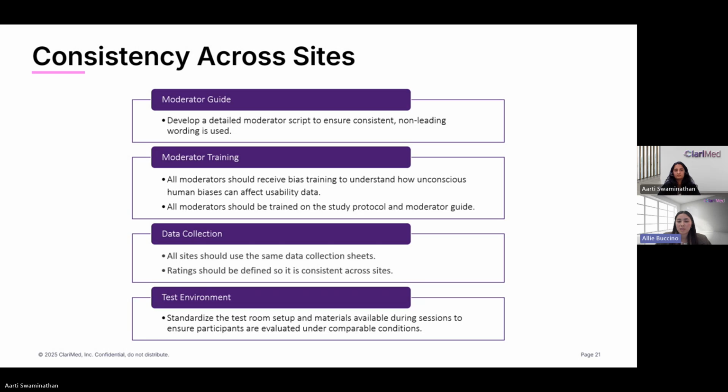So having the same data collection sheets and also making sure that how moderators are rating task performance is defined so that that is done consistently across sites as well. And then finally, the test environment should be pretty standard, and the materials that are available to the participants. So that's not just the device and instructions itself, but things like a sink or hand sanitizer, washing hands is an important aspect, making sure all of those different study materials are also consistent across sites.